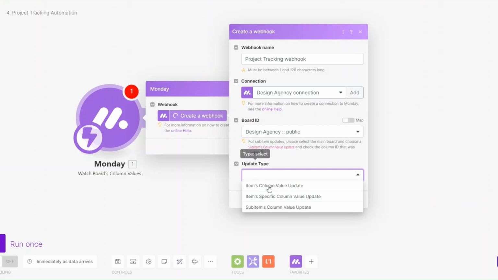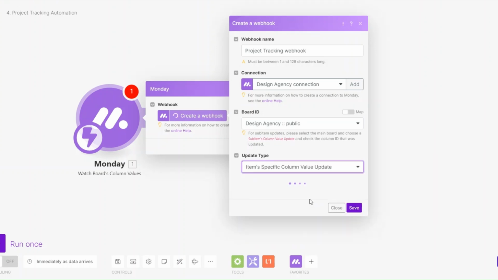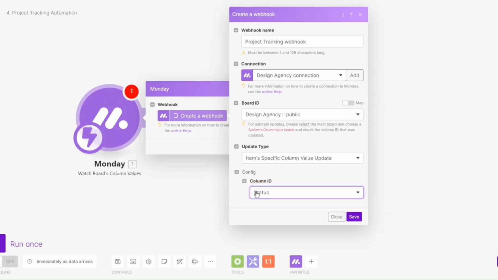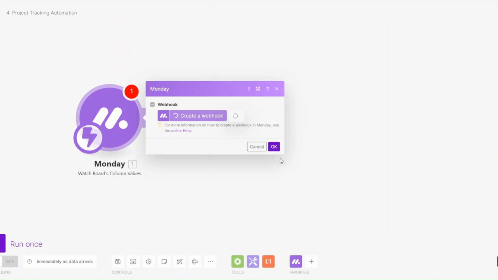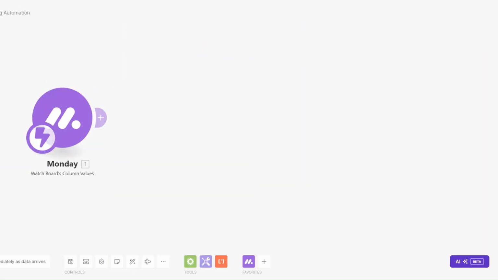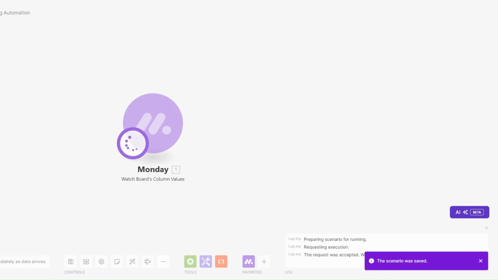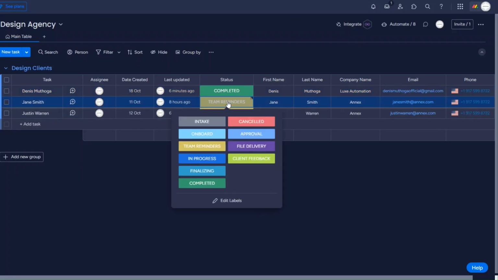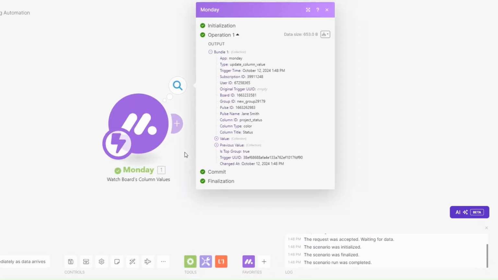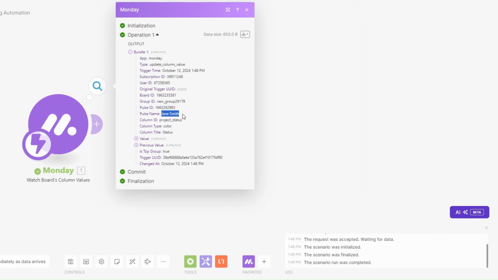I'll choose the update type where I'll choose item specific column value update. And then the column that we would like to watch is the status column. So here I'll select status and click on OK. And then here I'll click on OK. Now to test if our webhook works, I'll run our webhook. Then on Monday, I'll change the status of any of our clients. So let's say intake. Webhooks, you can see it's triggering our webhook and we're getting the specific client whose status we just changed.